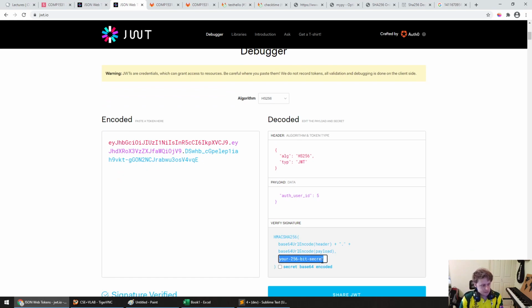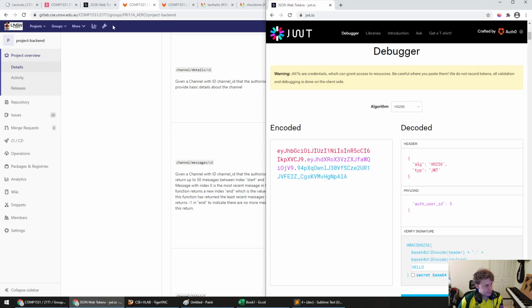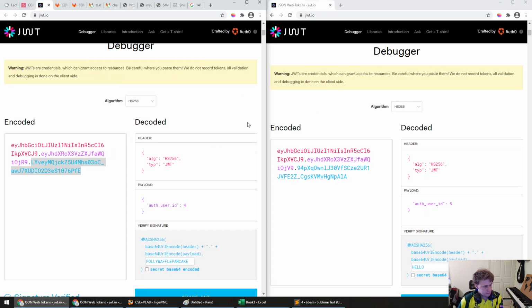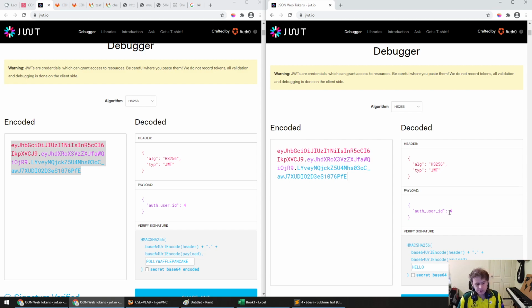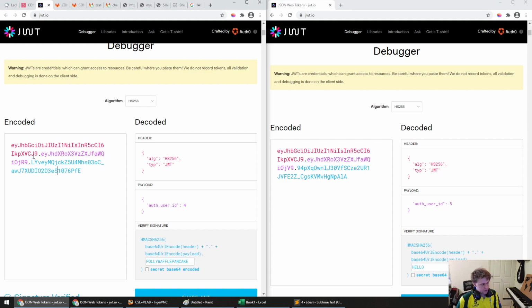So if he puts in any random secret like hello, notice how the signature is different. And in fact, let me just pull up these two tabs side by side here. Notice how, so Miguel takes this and he gets the JWT. He sees the user ID is 4, so he changes it to 5. Notice how similar these are. Notice that the head is the same between the two. Notice that the payload is the same between the two. But notice that the signature is different.